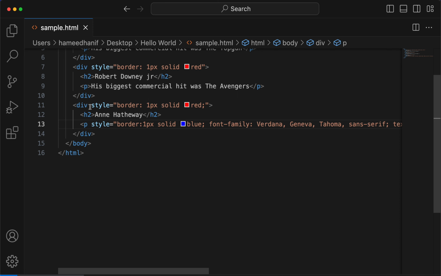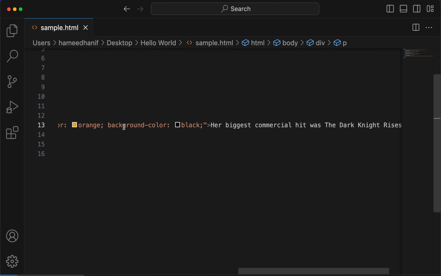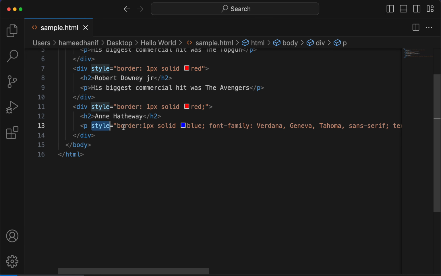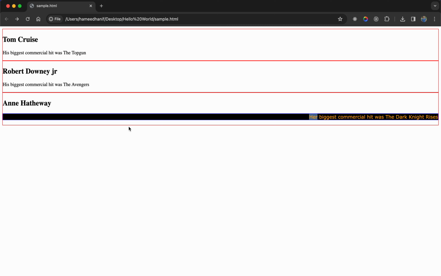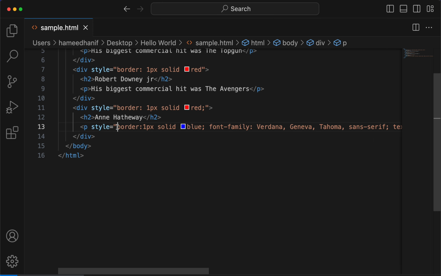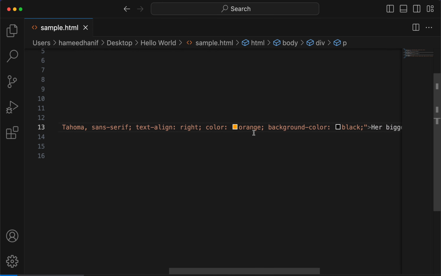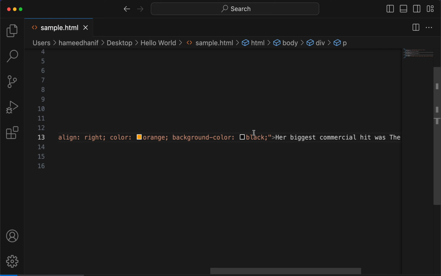Now just look at this div, and you have a paragraph inside div, and there's a style. This style, whatever I have given here, is only applied on this paragraph because I have mentioned all this information in this paragraph alone. So that's how style works. So we just saw a few items here: border, color, text align, and then background color.